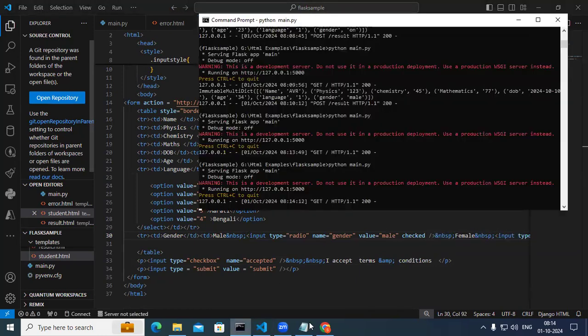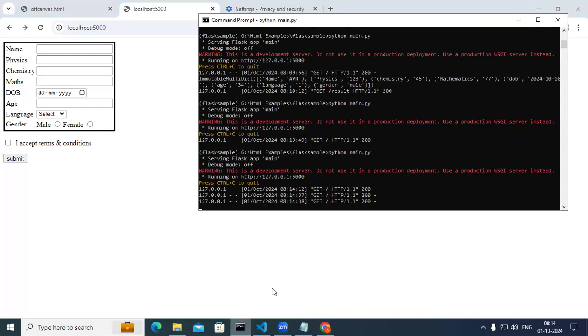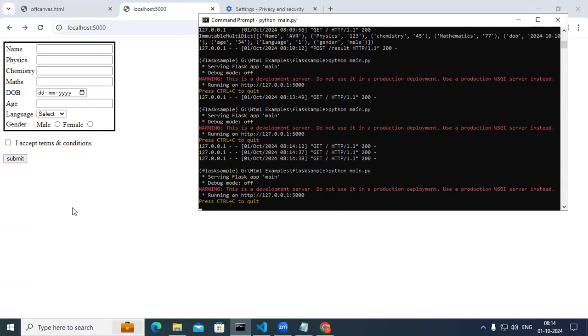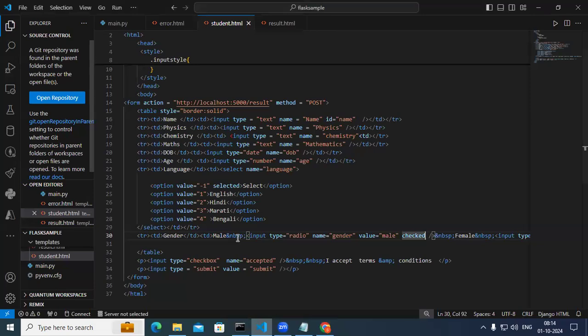Okay, so just try to refresh here. When you refresh, it's not coming. You need to start every time. Okay, so now refresh this here. Automatically, this is getting checked. So using the checked attribute, you can check a radio button as well as the other thing, the checkbox, automatically.